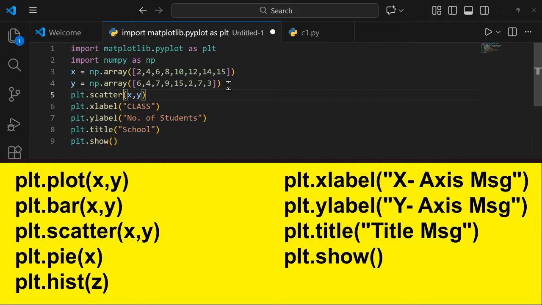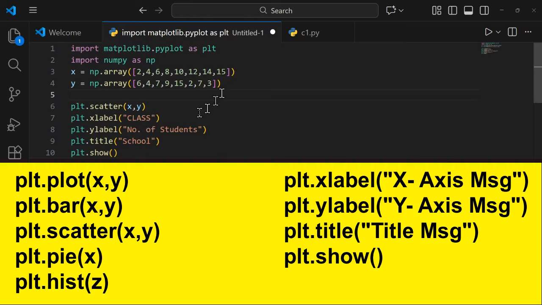Now we'll use it for the histogram. For a histogram we need a lot of data. The difference between the bar graph and the histogram is that a bar graph works on discrete data. As you have read in statistics in your class 10 syllabus, there are two types of data. One is discrete data, the other is continuous data. Bar graph works with discrete data, and if you want to work with continuous data, you'll have to use the histogram.